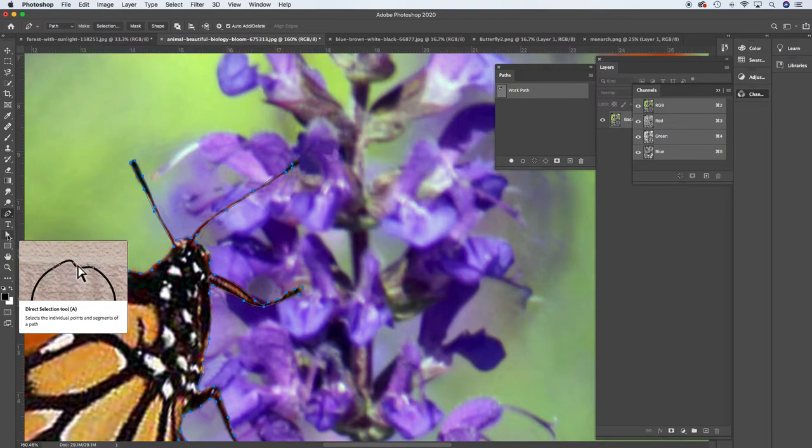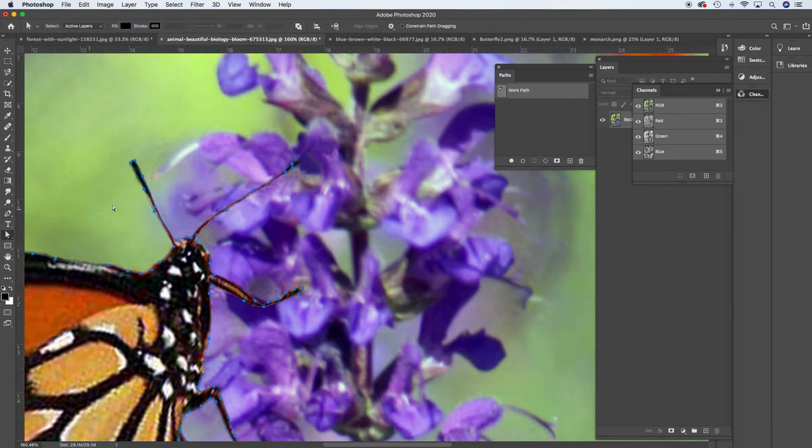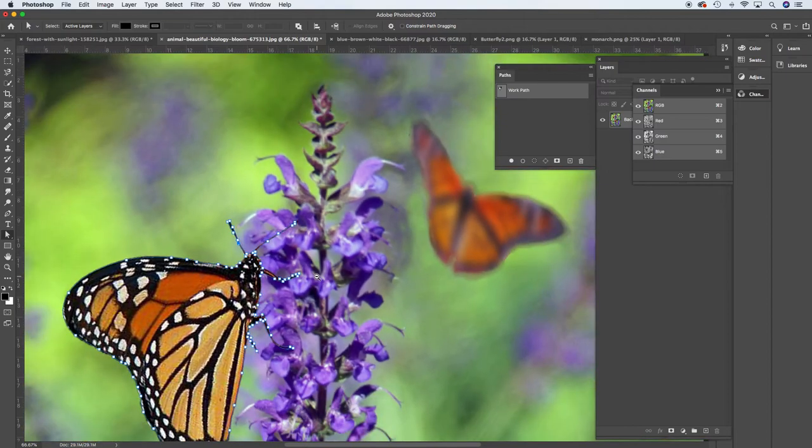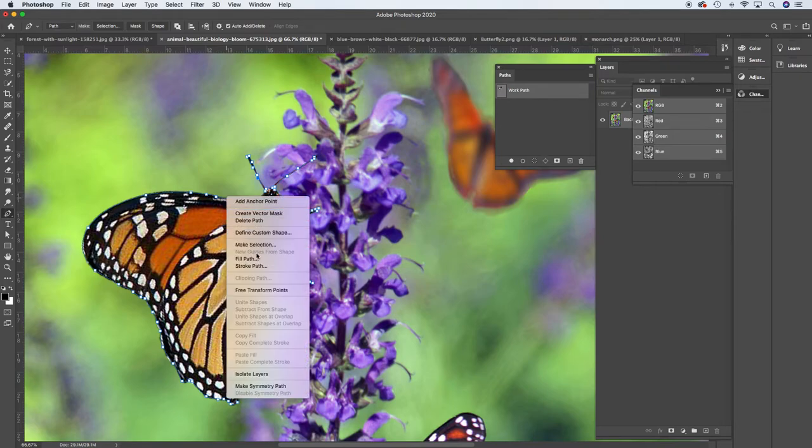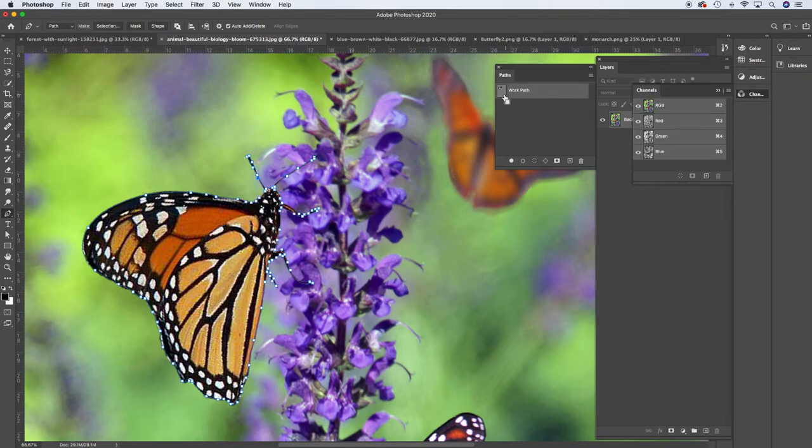You can see what it's showing us in the video there. I can go back and make adjustments to this. I can adjust the lines and adjust the handles, and I could spend a fair bit of time on something this detailed. Now, in order to get that selection, with my pen tool selected, I can right click and choose Make Selection, or I can command click on the thumbnail here and get the selection.